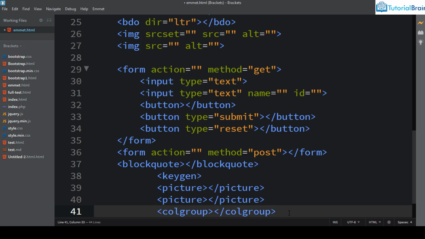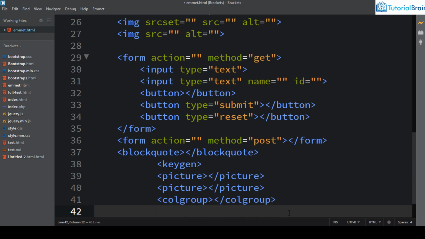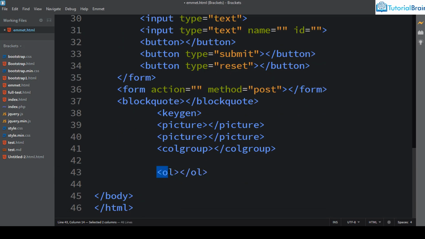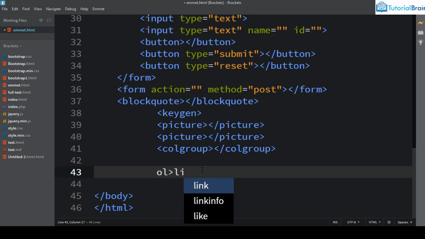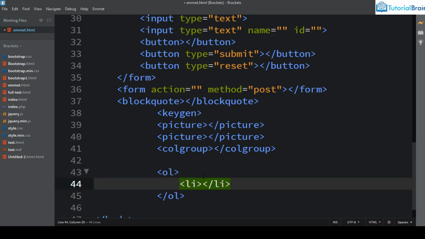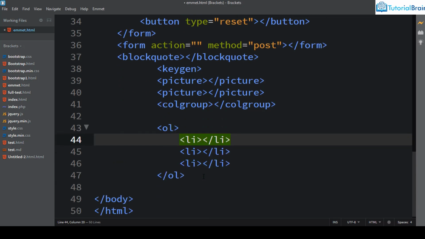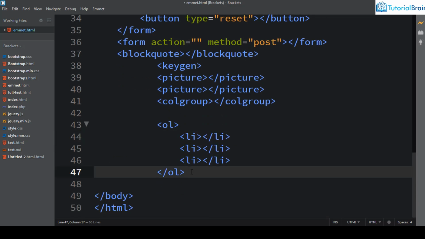Now some tags must have some child. For example, if you just add an OL tag and press tab, it doesn't make any sense because this OL tag, that is ordered list, must have some list of items, right? So basically, let me just do Control Z, and if you type li, it will create a list item, right? Or say if you want 3 items, you can give it like this and it will create these items. So we have already seen that.